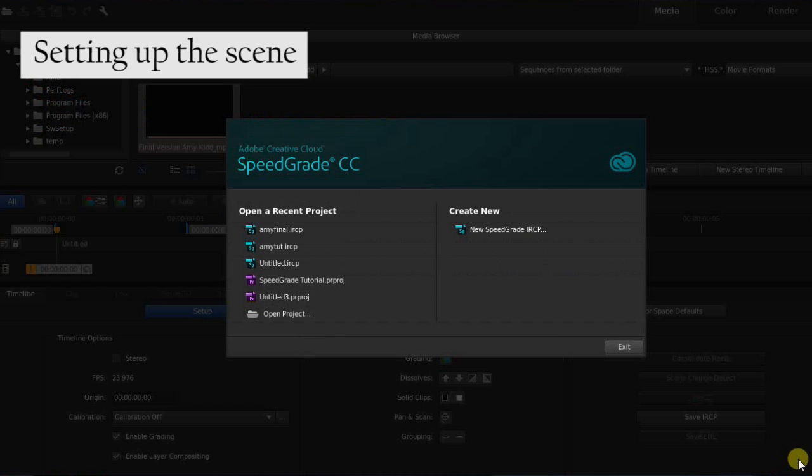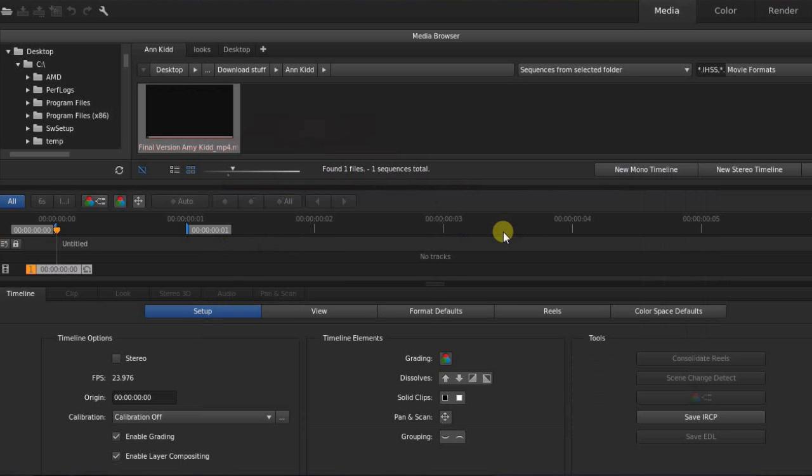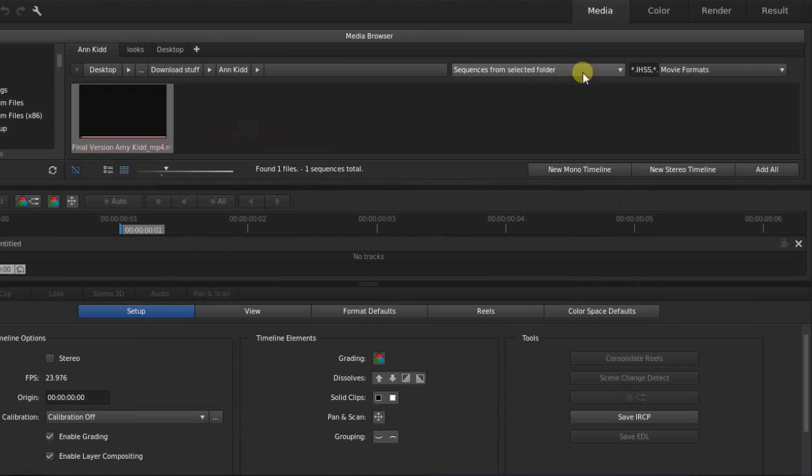Now, when you first open Speedgrade, this is obviously the splash screen that you're going to get. In this case, over here, obviously, you're going to have the projects that you worked on or are working on. And what we'll do now is go into Create New. And the first screen you're going to see is the Media tab. As you can see, you have 4 tabs up here.